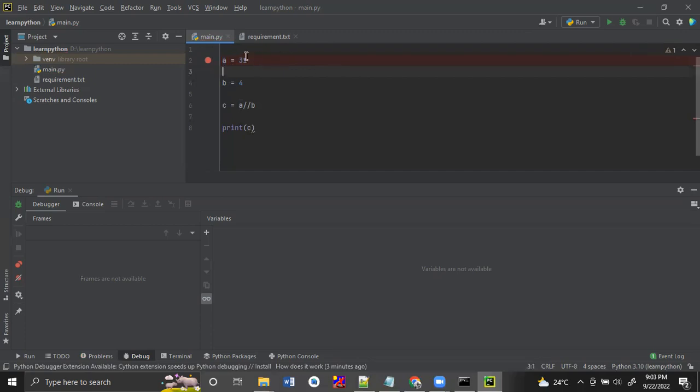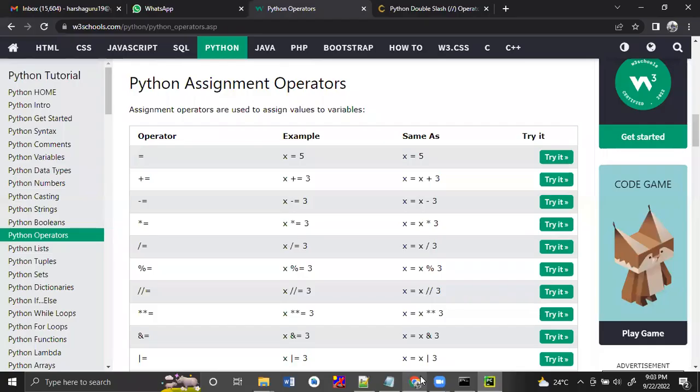Okay. So this is the single equal operator. From the beginning we have used this to assign values. For example, if I want to assign any value to a variable, first we declare the variable and we use the single equal operator. Then we put the value. So that is the single equal operator.